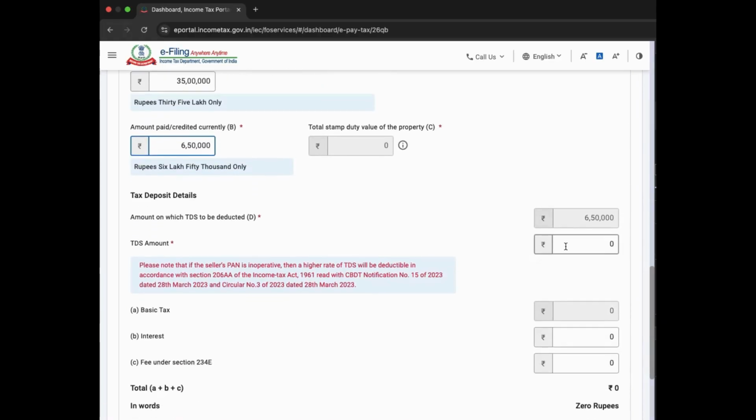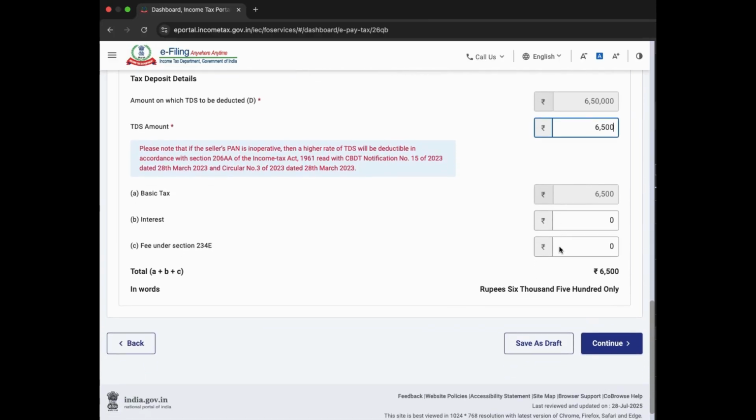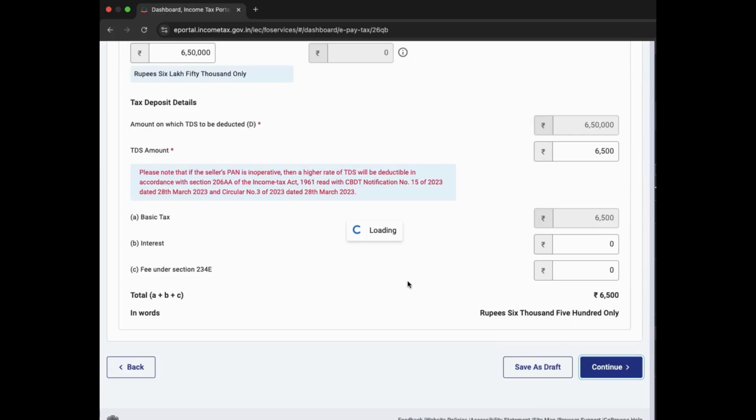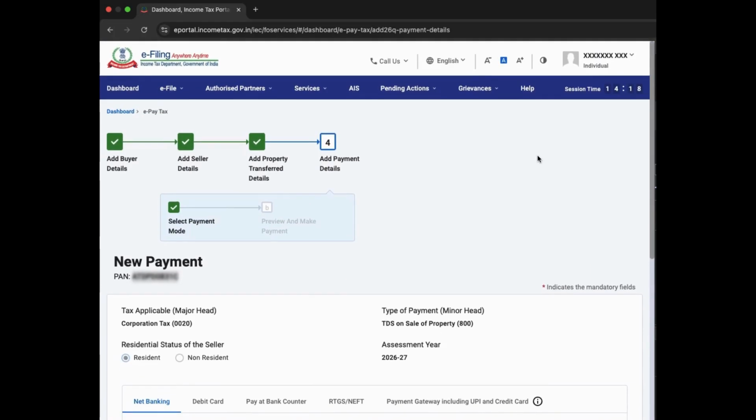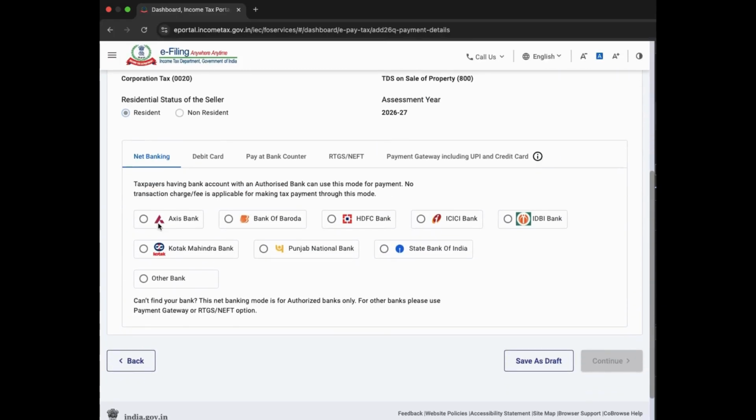Now, in the tax deposit details section, verify the pre-populated amount in section D of the page, enter 1% of that amount under the TDS amount field, and click on Continue. Select your preferred payment mode and bank, then click Continue.